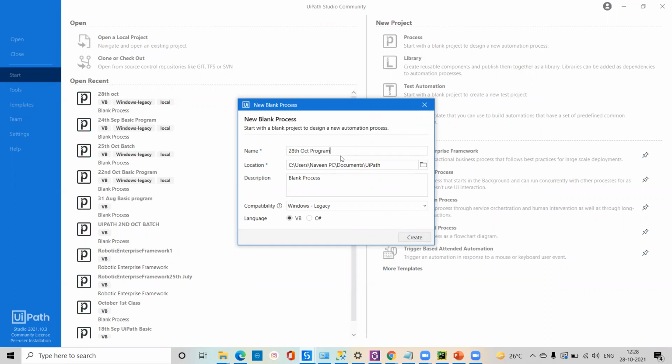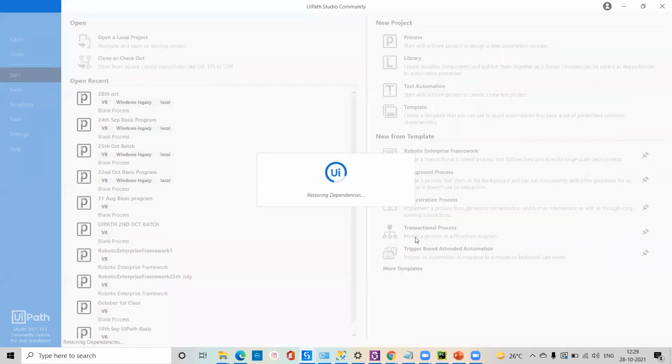By default, the location is your PC, Documents, and UiPath. If you don't have a UiPath folder, it will automatically create the folder. The description is not mandatory. You can keep the default language, VB Script, and click on create. Whenever you click on create, it will restore the dependencies. It will take hardly 2 minutes, and it will create your workspace and provide your workflow where you can start the development.